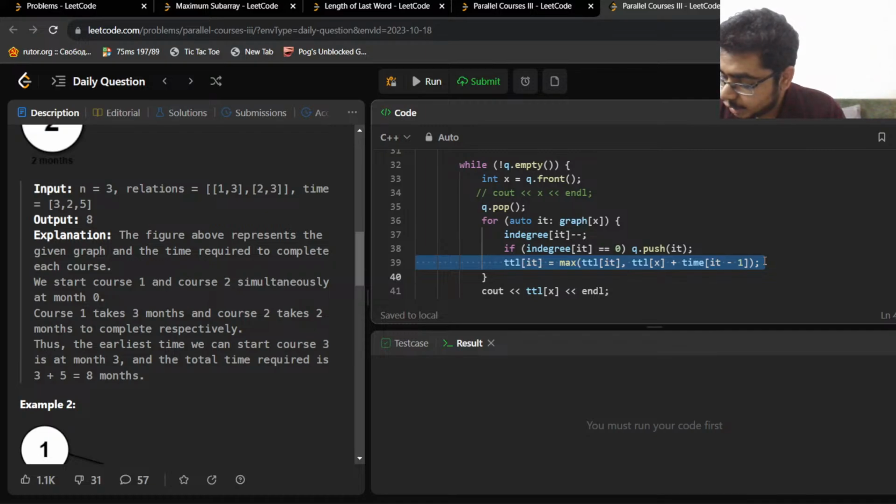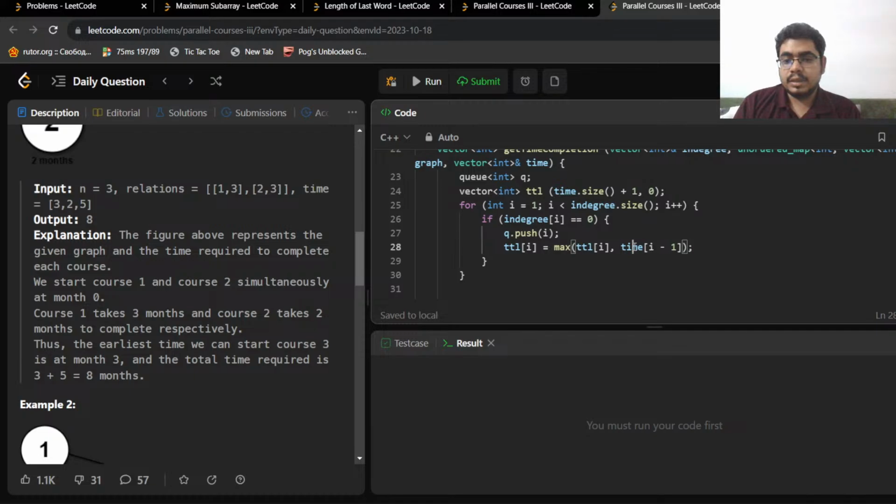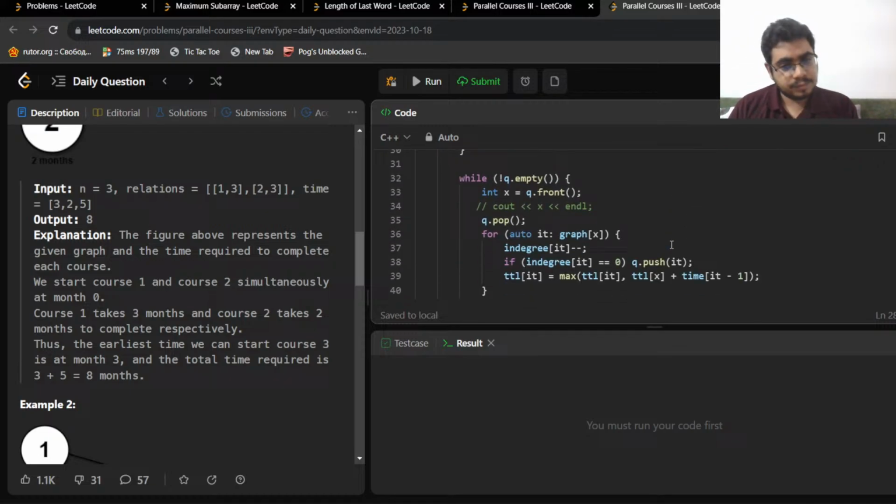Why can't we use the given time vector? We are using the given time vector only. Do you mean just update that one, not create a new TTL array, but just update the original time vector? Is that what you are saying? I don't think that should be an issue, honestly, because once we complete a node, only then do we move on to the next nodes. So I think that should work fine as well.